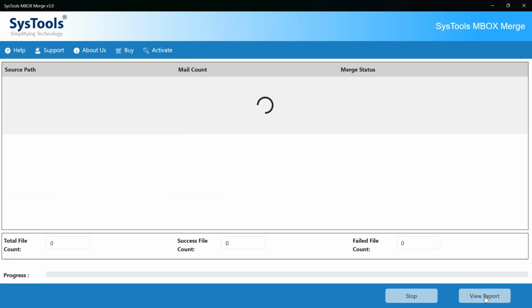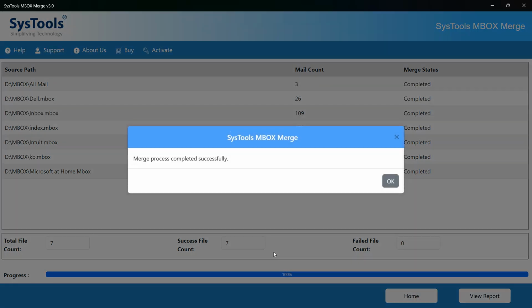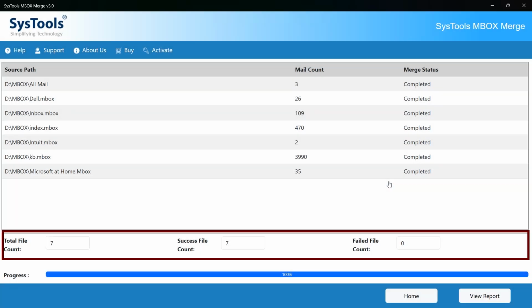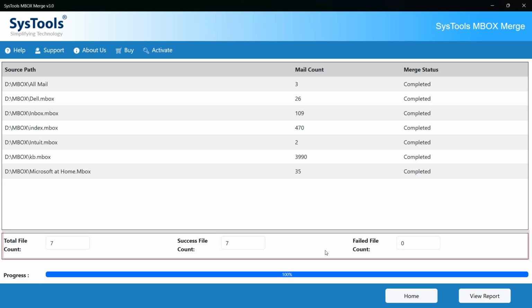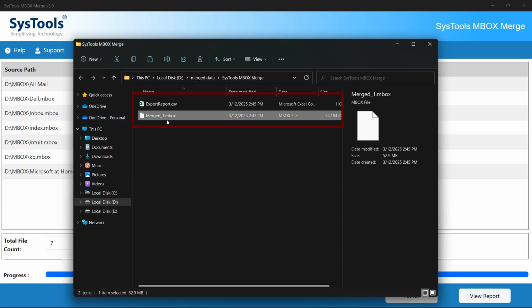The software starts the process of merging MBOX mailboxes. Once the process is completed, the message "Merge process completed successfully" will pop up. Click on OK. The software will show the final report with total item count, success file count, and failed file count. Click on the View Report, and you can see the export report and resultant MBOX file. And that's it.